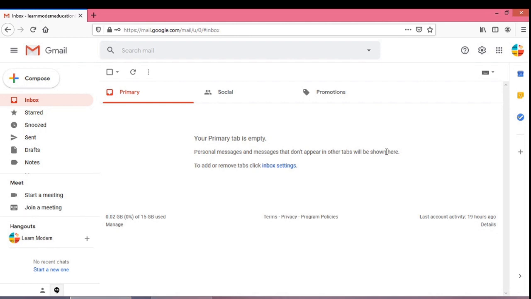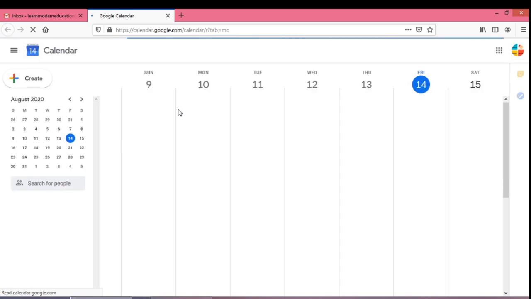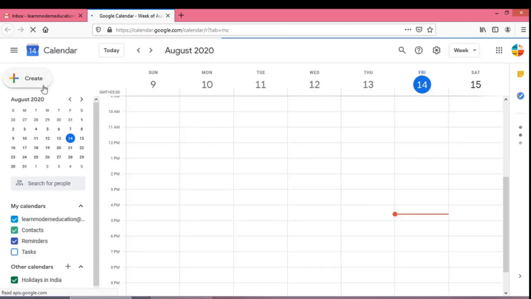Once you have signed in with your Gmail account, click the 9 dots at the top, that is Google Apps. Select the Google Calendar icon. The application opens in a new tab. At the top left, click the Create button.